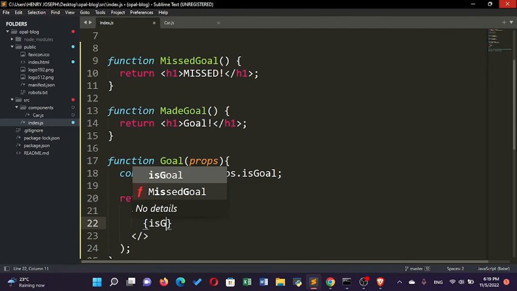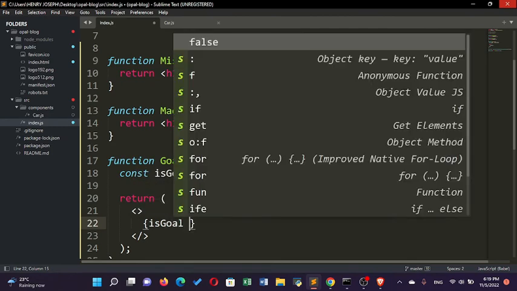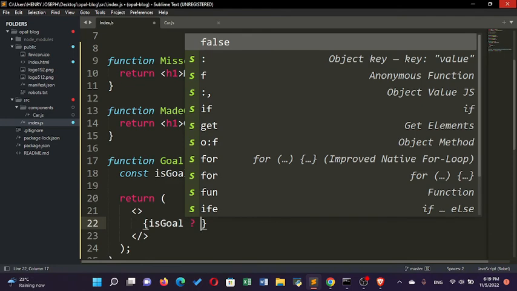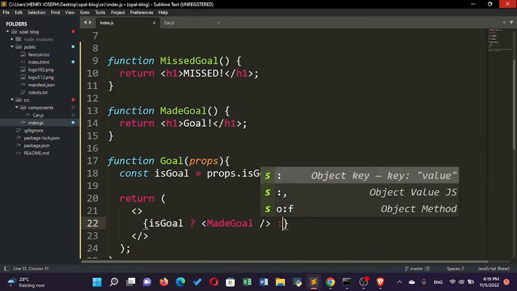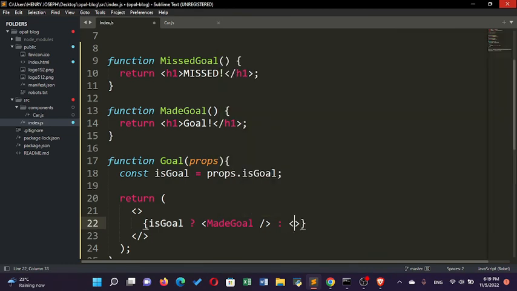So I'll say isGoal. So how it works is I say isGoal. Now whatever isGoal comes out, true or false, there will be 2 options to do. So the first option, I can just put MadeGoal. So MadeGoal will be returned. Or this colon is like or, if it comes out as false, then I can just return MissedGoal. Simple as that.